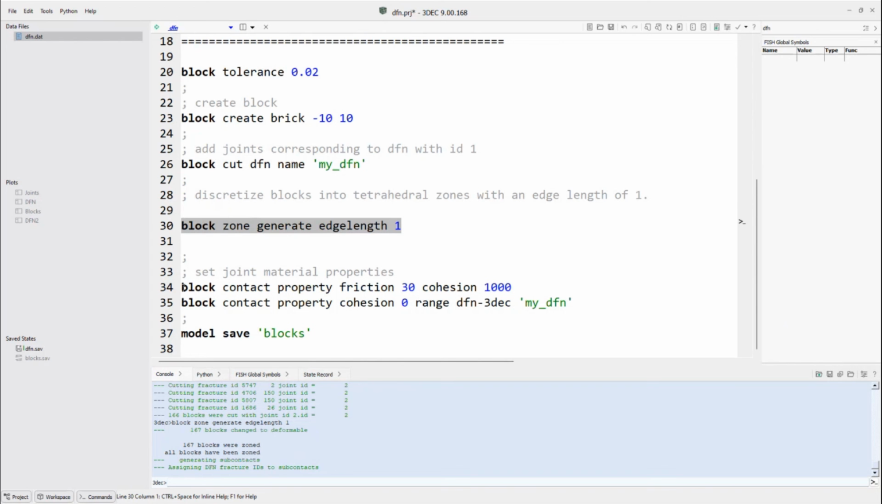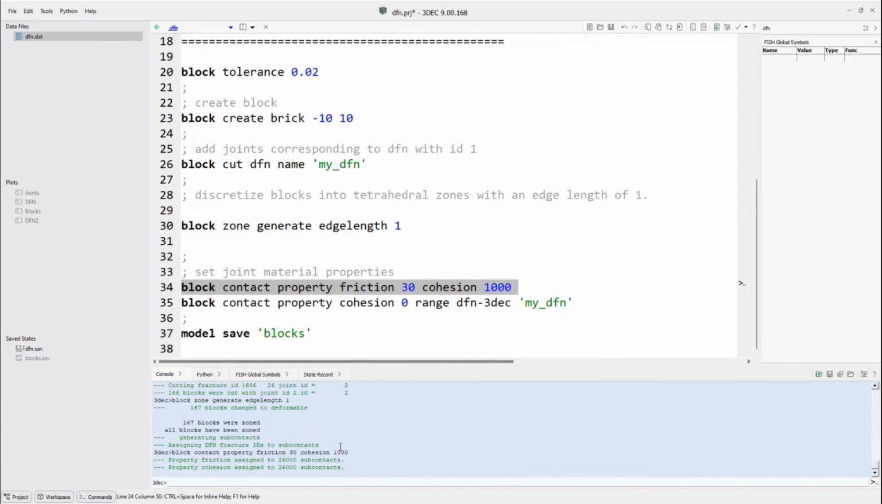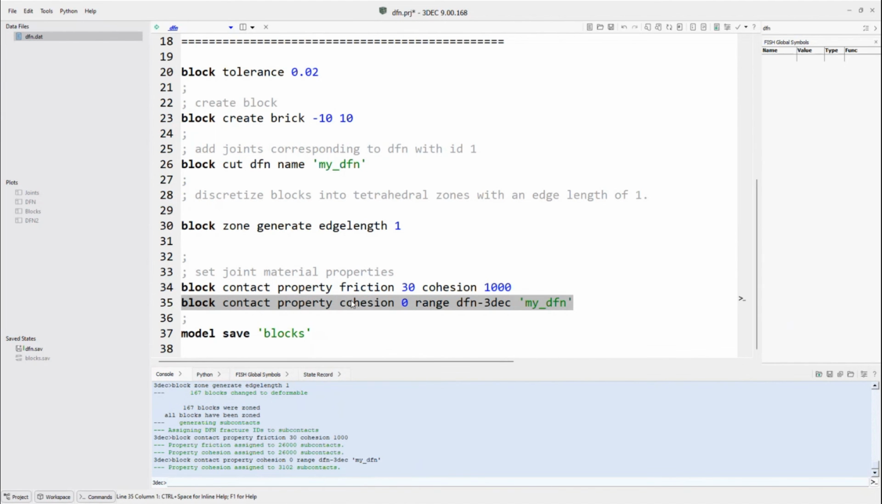So line 34 will set properties for all of the subcontacts, 26,000. And now it's going to assign properties just to the ones inside of the discs. And you can use this range DFN 3DEC, my DFN. Again, you give the name of the DFN, and it will find all the subcontacts that lie on the discs and give them different properties.